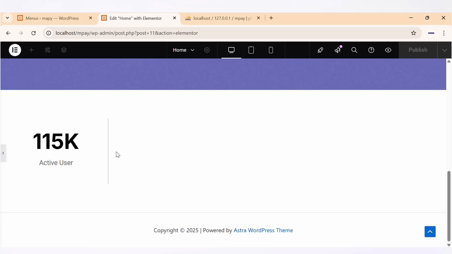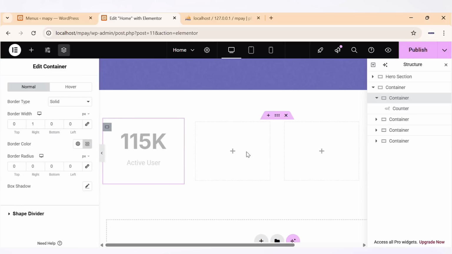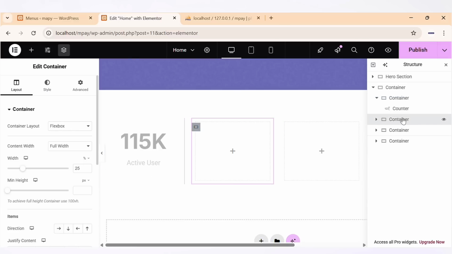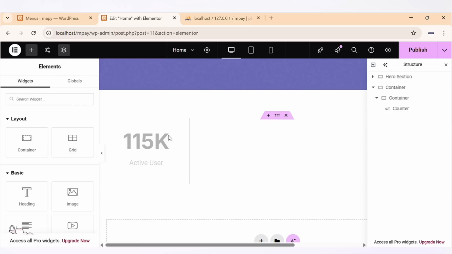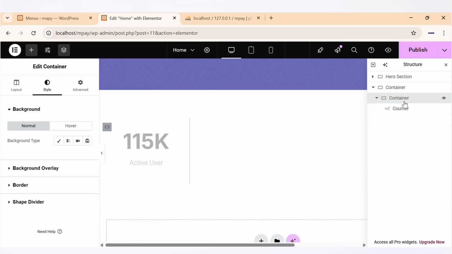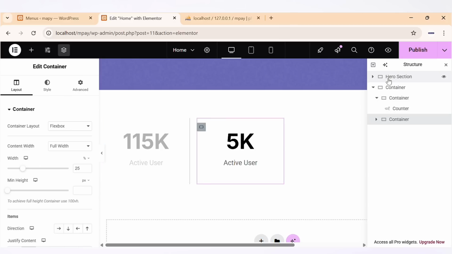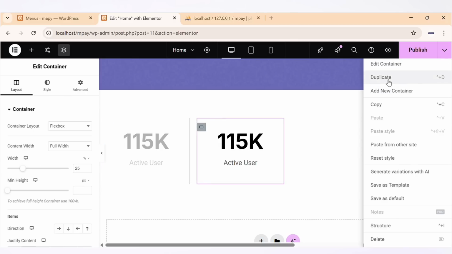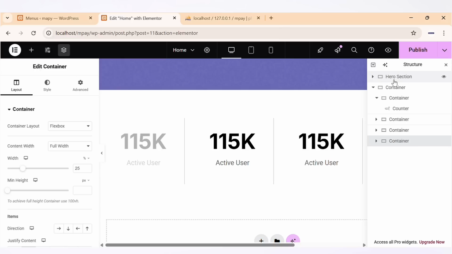Okay, so what we can do now is we have 1 already, so I can just delete this other 3 and just duplicate it and duplicate this one. So I can just click on that and duplicate, duplicate, and duplicate. Yeah, so we can just change everything inside.